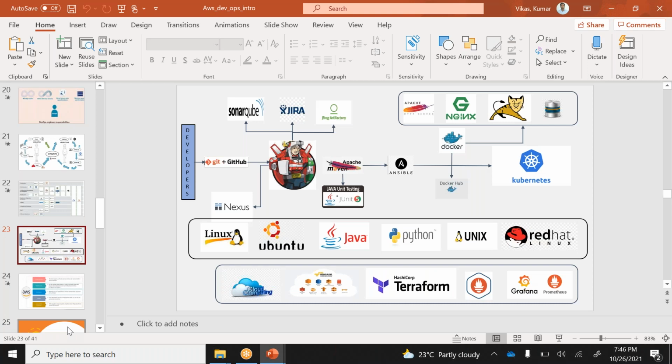So these are the tools, these are the things which we will be covering. We start with development. We talk about Git, GitHub. We do Jenkins. We talk about Maven, JUnit testing, Nexus, SonarQube, Jira, JFrog Artifactory. We take it to Ansible, Docker, Docker Hub, Docker Compose, Docker Swarm, Kubernetes, and then we talk about Tomcat server, Nginx server, DB server, Apache Tomcat. We learn various flavors of Linux, how Unix and Linux are different, and a little bit of coding in Java and Python.